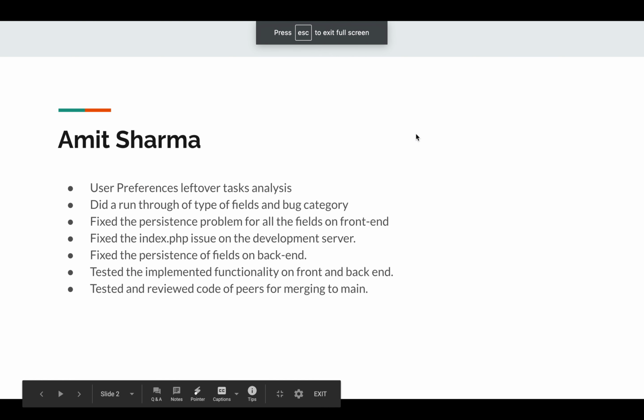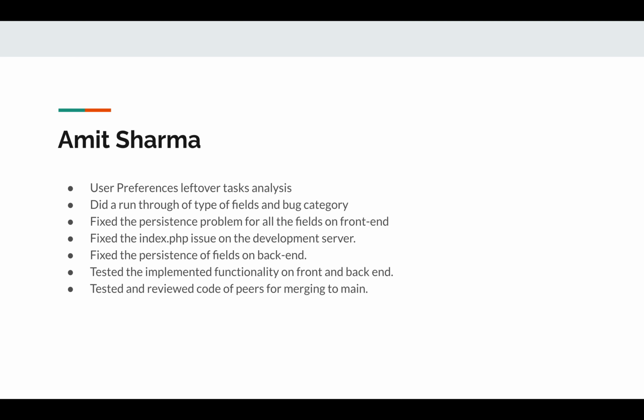So in this sprint, Amit Sharma, that is me, I worked on user preferences leftover tasks. I did analysis of what was left from the previous sprint, which fields were typically different from what was already done, and basically what was the issue in those fields. I did a run through the tab of the fields and the bug category that was being thrown for each and every field. I fixed the persistence problems for the fields on the front end.